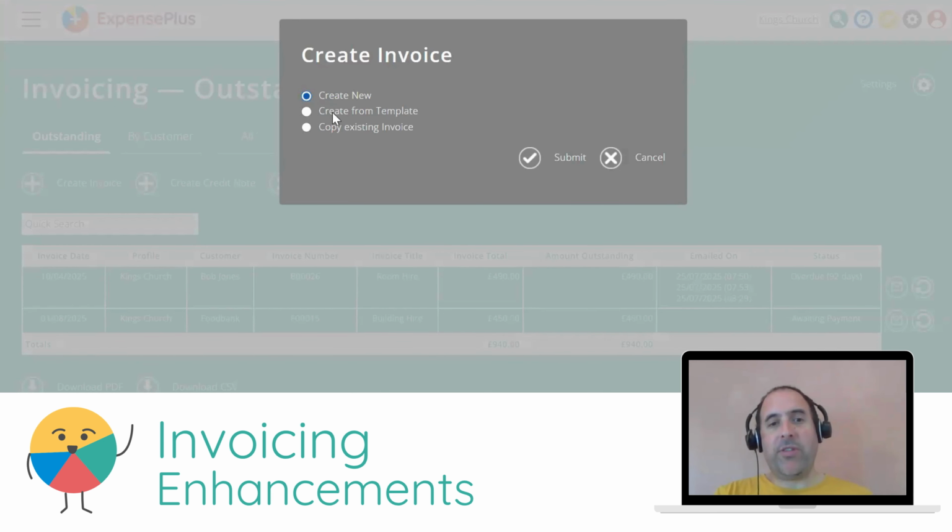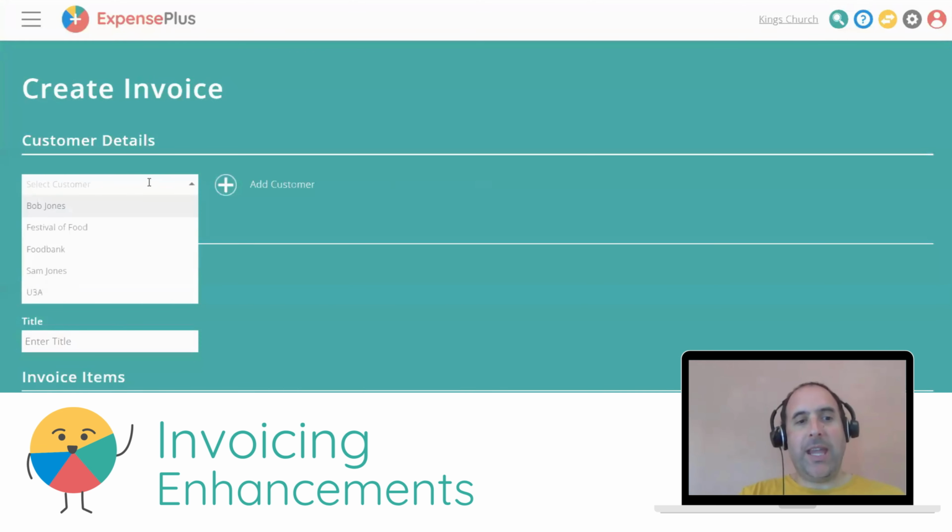Create new, i.e. from scratch, create from a template, which is that new feature that we've added, and copying an existing invoice. And I'll show you how each of these works as we go through. So create new invoice then, we submit, and then we enter the details. This again has not changed.